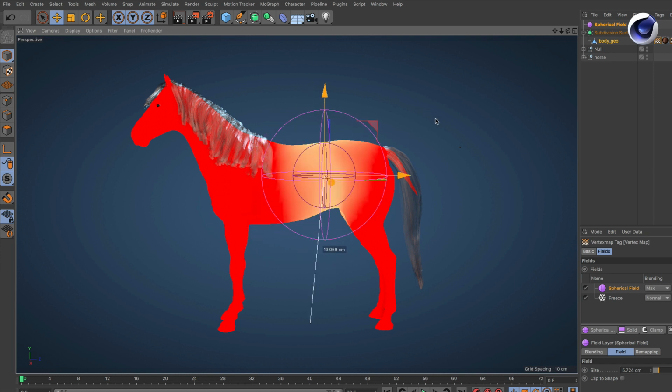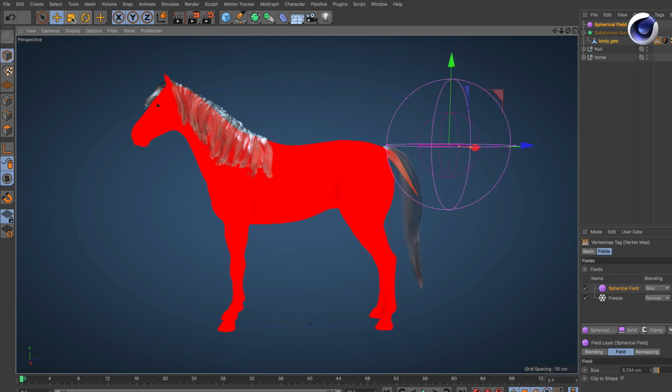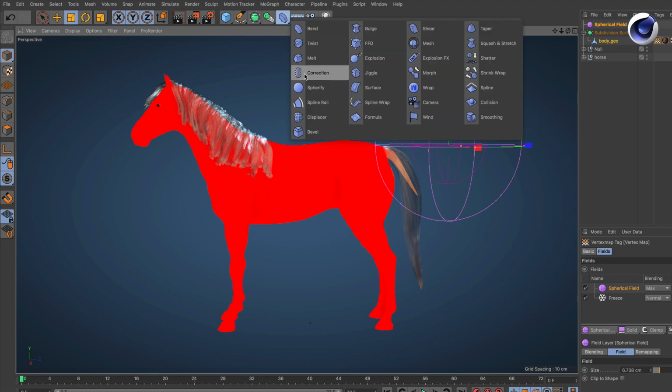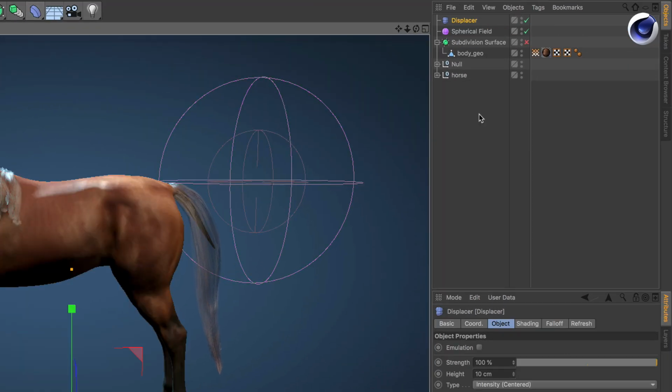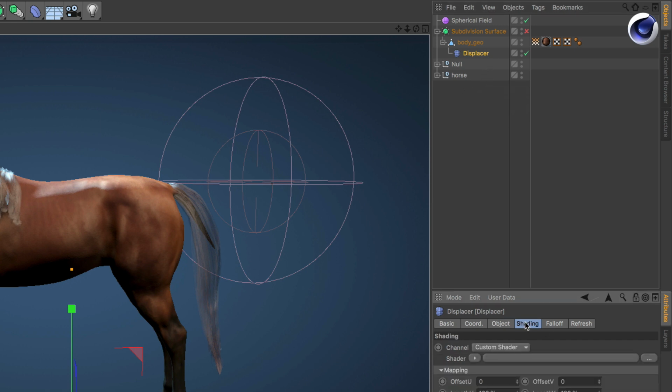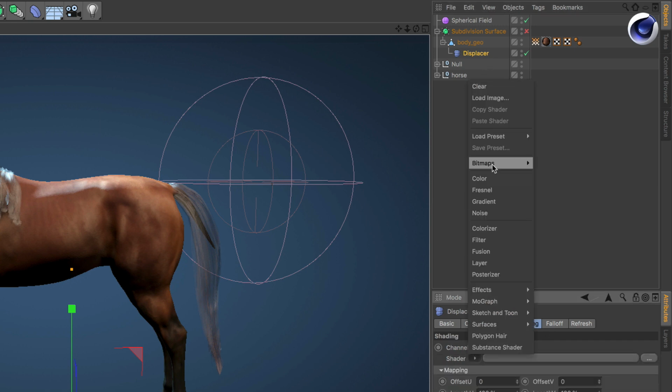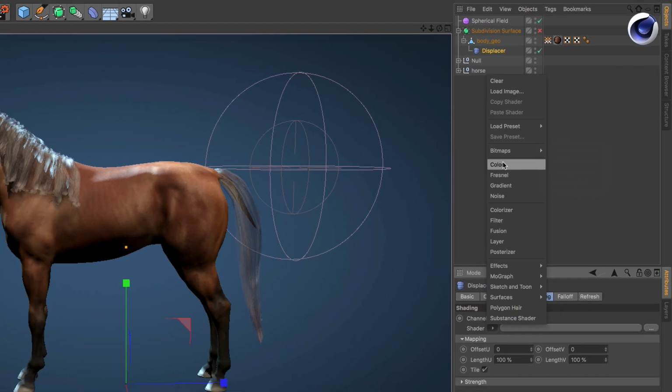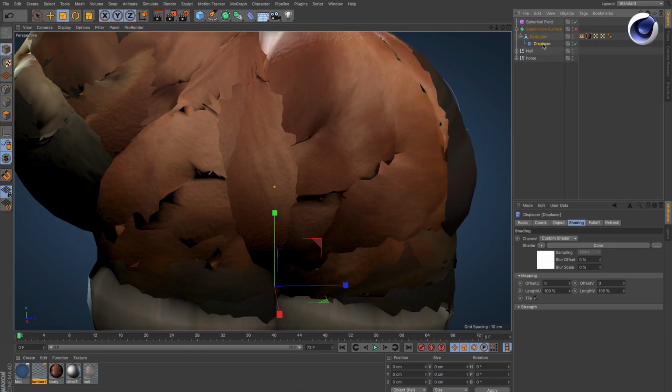Let's go even further. Let's add a displacer. Go to the Deformer menu and select Displacer. And then you make it a child of the body geometry in this case here. And now you go to the shading of the displacer and add a color. In this case, the standard color is white. And you can see the influences on the whole object.